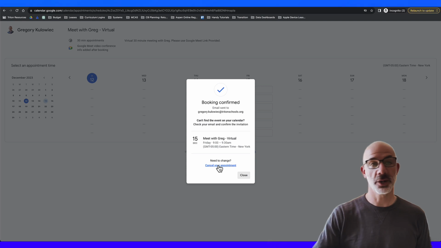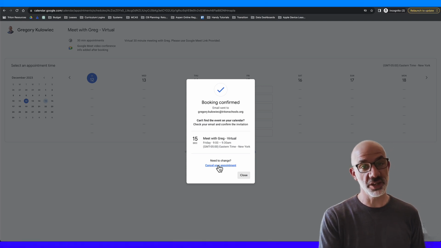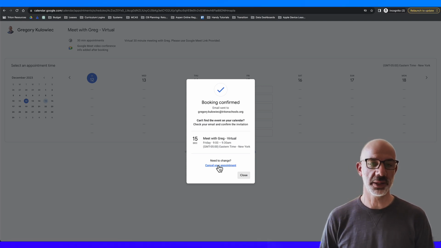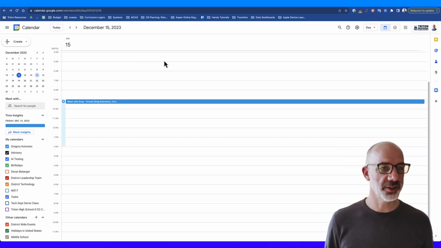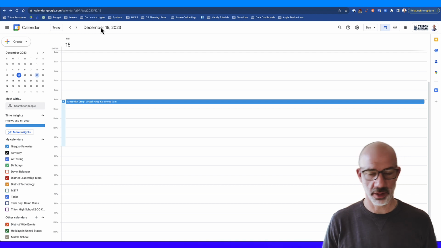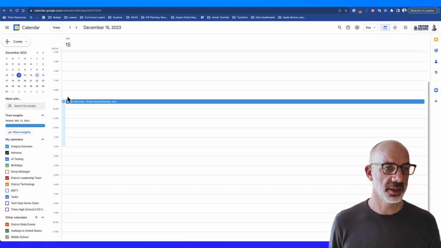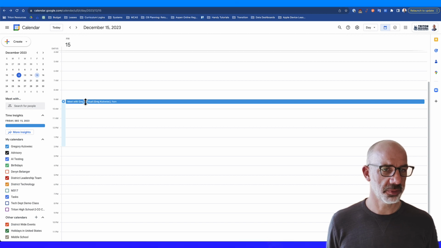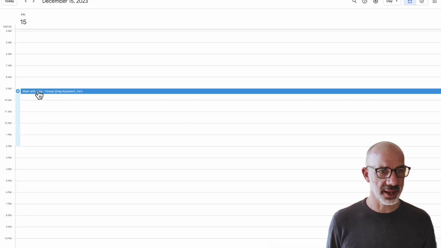So now let's jump back over to the teacher view to see what that looks like when a meeting has been claimed. So here we are back on my teacher view. And again, I'm in the day view in Google Calendar for just this appointment slot time that I set up for the 15th. And here's from 9 a.m. all the way through. And here's the slot that's been claimed by a parent. And we'll click on that calendar event.